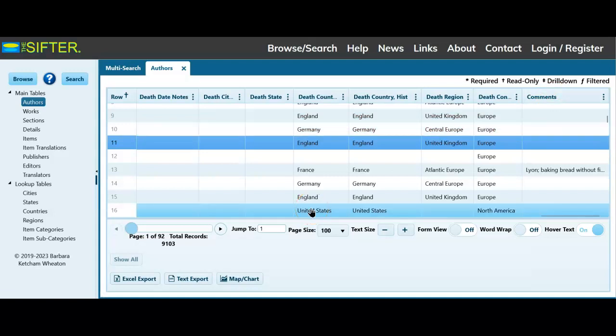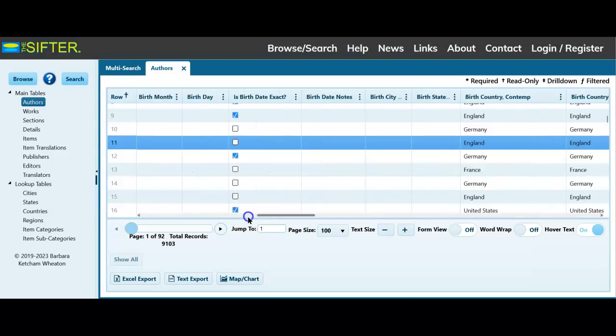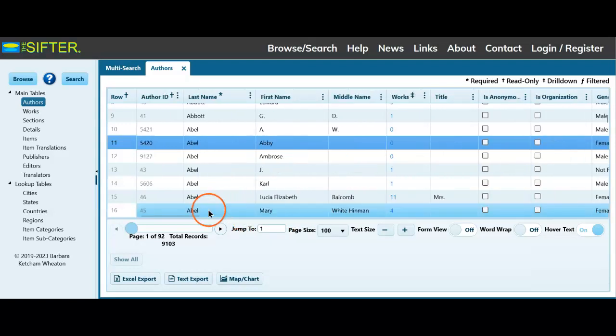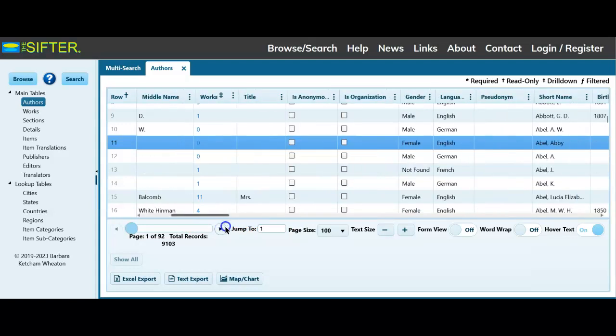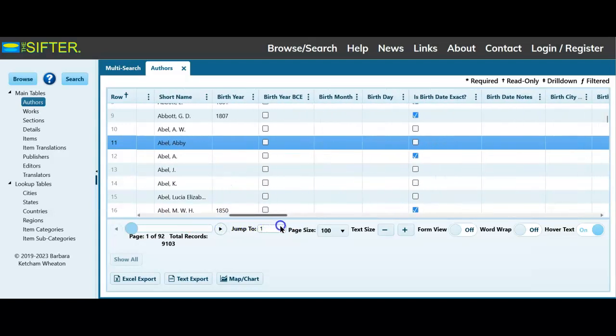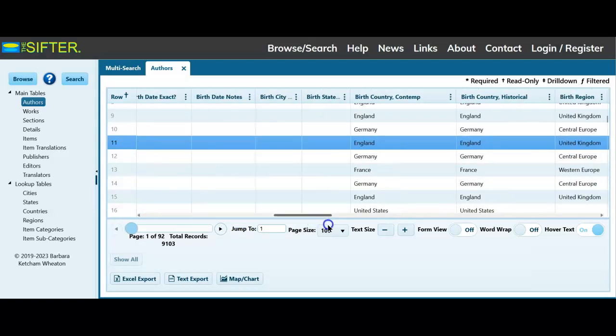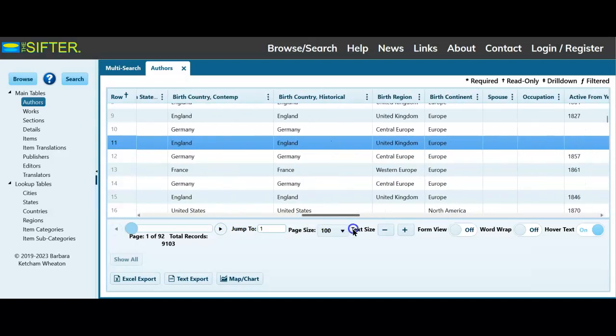In summary, we looked at all the fields in the author table, which includes various name fields, gender or anonymous checkboxes, and dates surrounding their birth, death, and active years. Then the locations of their births and deaths. We covered how to name anonymous authors and discussed using the notes field when necessary.